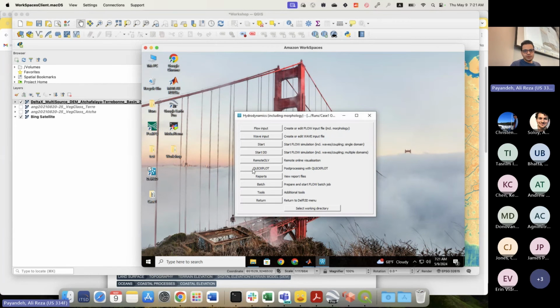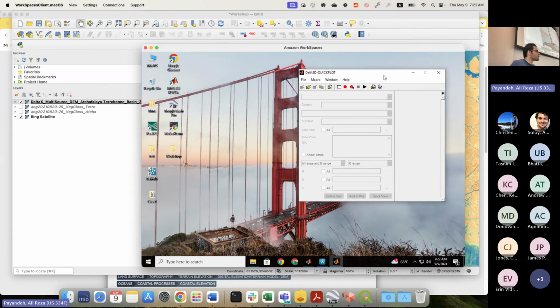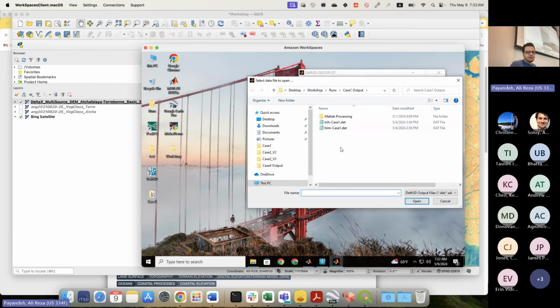Now click on QUICKPLOT. QUICKPLOT is the tool that you can use to visualize your results. Then click on this icon here. This is where you open your Delft3D outputs. Click on it. And then you see two .dat files. Those are ASCII files. Those are outputs of Delft3D.